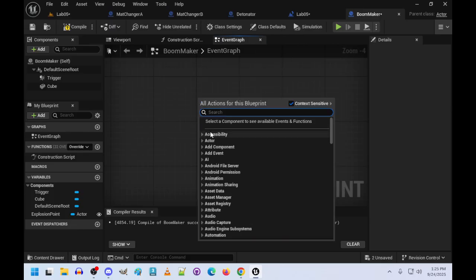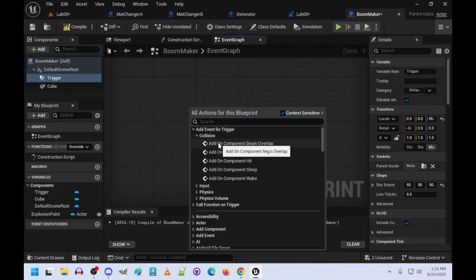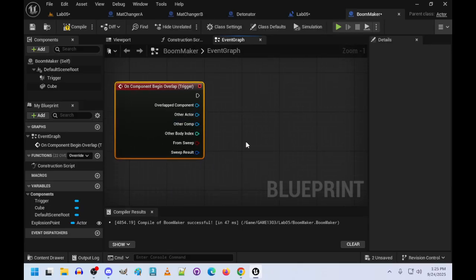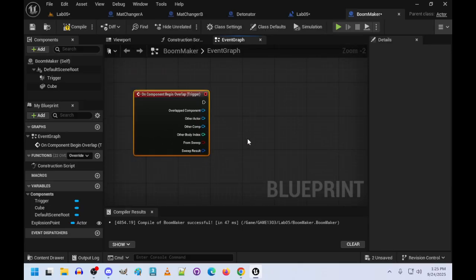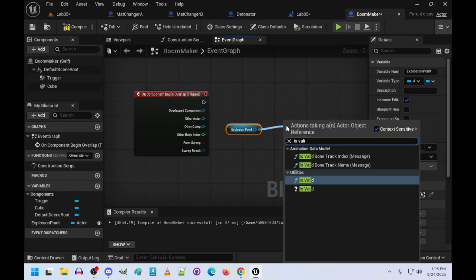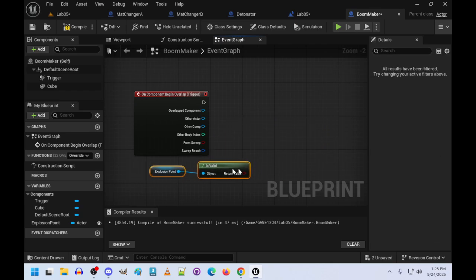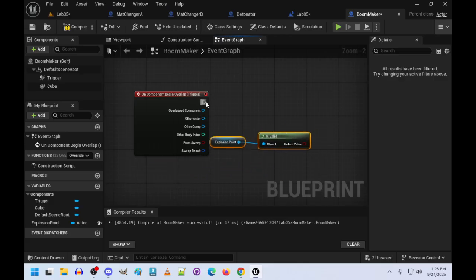So far, so good. Click on the trigger, go to our event graph. Again, the first thing will be, based on the trigger, collision, on begin overlap. First thing that we're going to do here is take get explosion point, is valid. Basically, we're asking if this point has been defined. And that's going to go off to a branch.